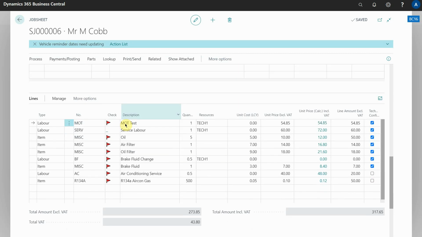So if we just scroll down the document, you can see here that we've got an MOT test, some service labor, a brake fluid change labor, and an aircon labor. And take note which ones the technicians have confirmed. So tech confirmed essentially means the technician is confirming that they have completed this part of the job. So if a labor line has a particular labor type set up, when the tech confirms it, the service advisor will get a notification to update the new reminder date for that particular labor type.